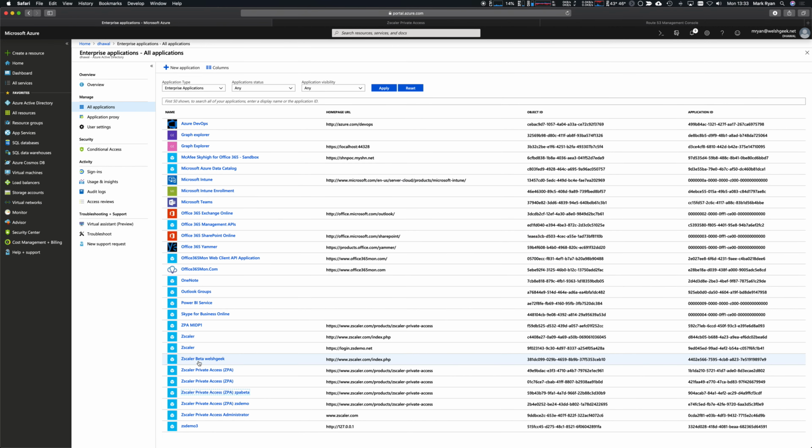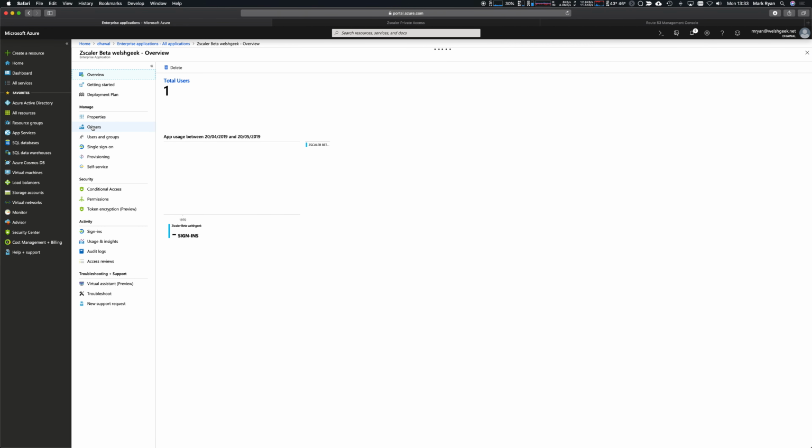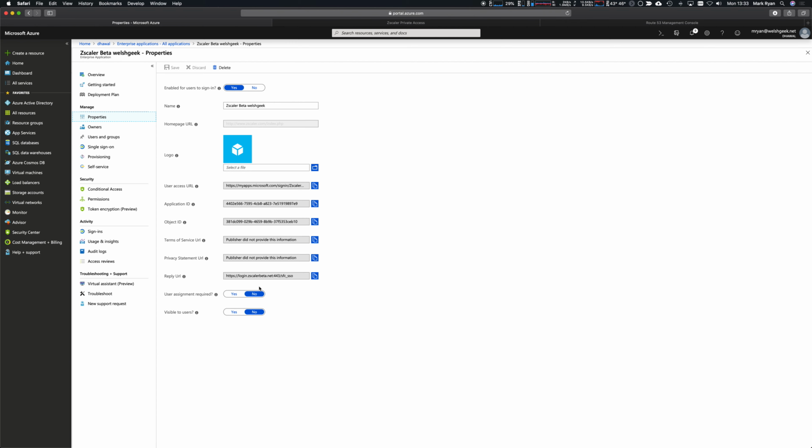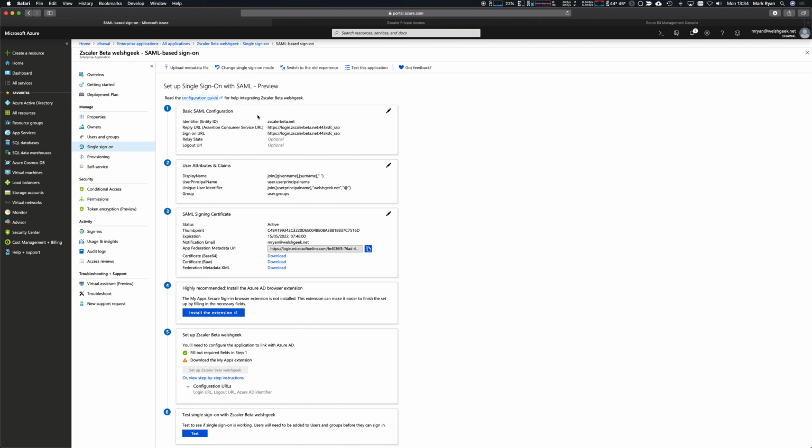Exactly the same when we look at the ZIA beta account properties: again, automatically assigned to all users, and invisible to users on the portal page. Single sign-on is Zscaler Beta, and we're sending across the groups as well and doing the same transformation. Oh, by the way, I'm actually doing a join of username, given name and surname to create a display name, but we don't have to do that. So there we go. That's all set up and running.